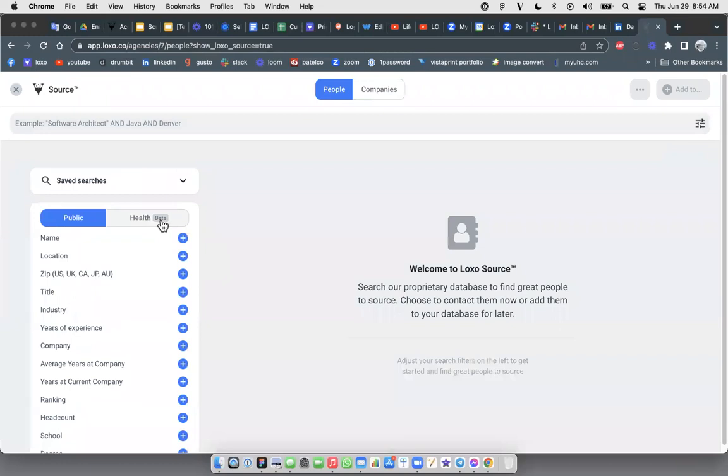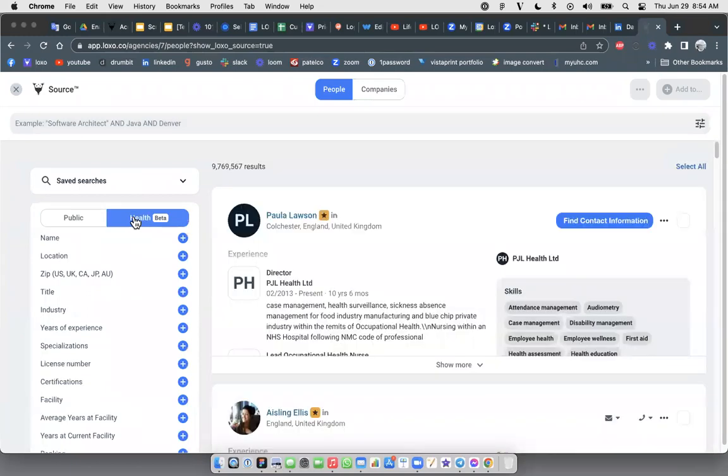Now, keep in mind, it is in beta, so we are tweaking it and enhancing it as we go. So we're looking for your feedback over at support as you use this tool. But when I click on the Health tab, it immediately shrinks it down to 9.7 million healthcare professionals. Now, you can think of the Health tab as a subset of candidates found within the wider Loxo Source database of 1.2 billion candidates. And so here we're looking at the 9.7 million healthcare professionals found within the Health tab.